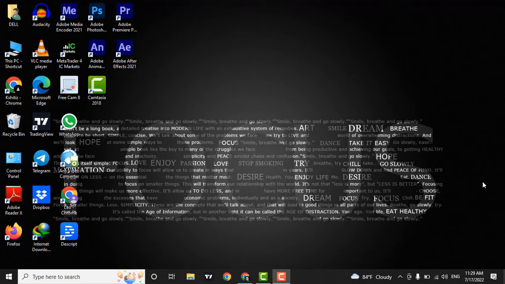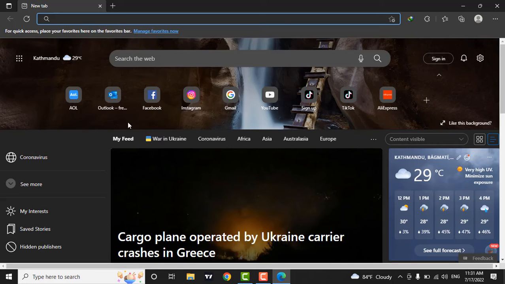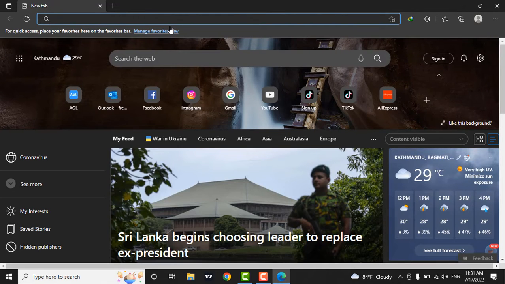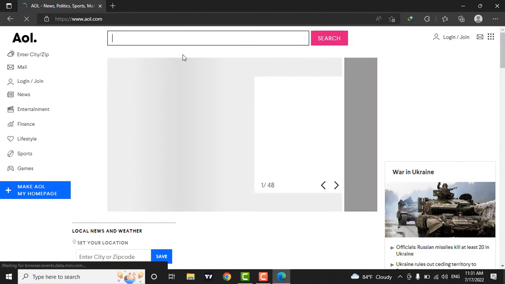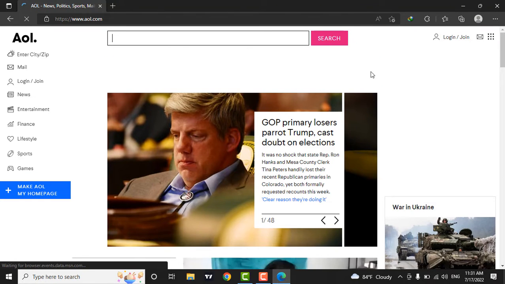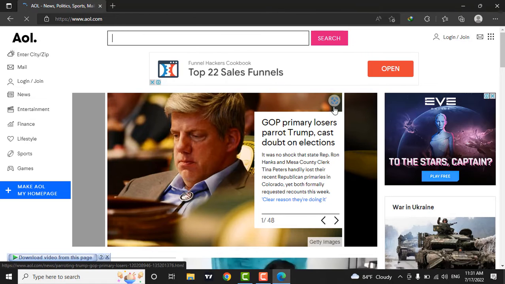If you have forgotten the password of your account, this process will help you to recover your password. Firstly, you will need to open up a browser. In the search bar, you will need to type in www.aol.com. After that, the official website of AOL.com will load.